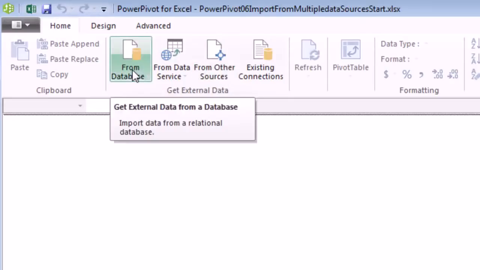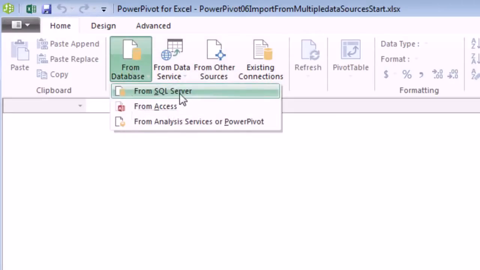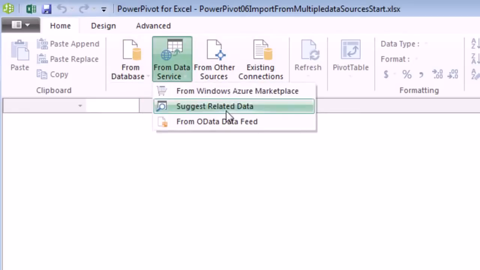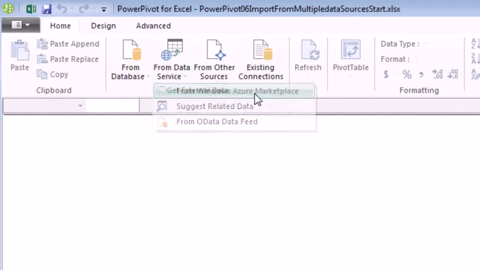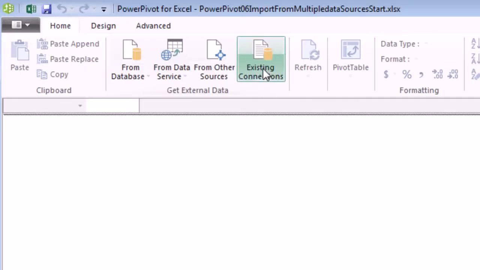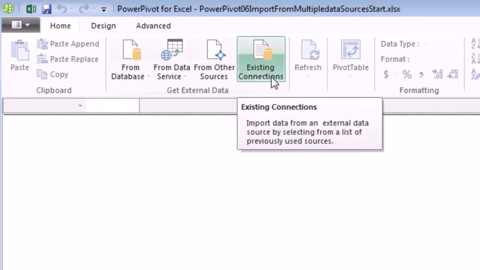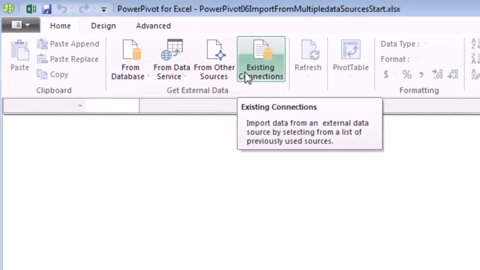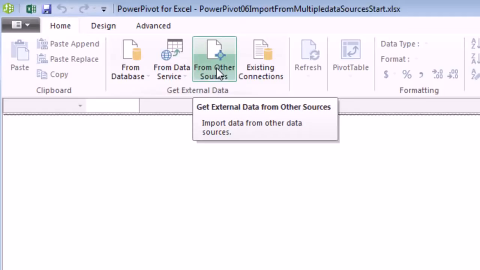You could get from a database that actually will have SQL Server access. From data services, you could click that. And this Azure one, I'm not going to cover this, but this is great. And there's certainly other books and blogs on that. From other sources and existing connections, we'll come back to this later when we need to add a table from some existing connection. That's pretty cool. It used to be harder to find in 2010, but here it's right on the Get External Data ribbon.